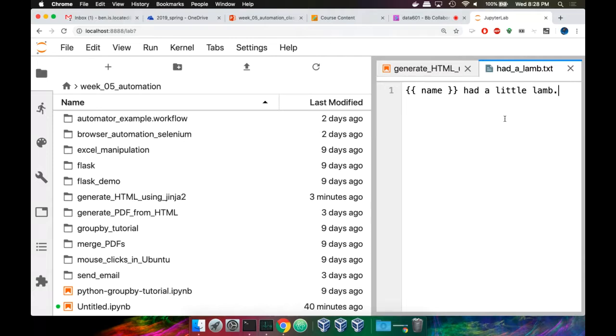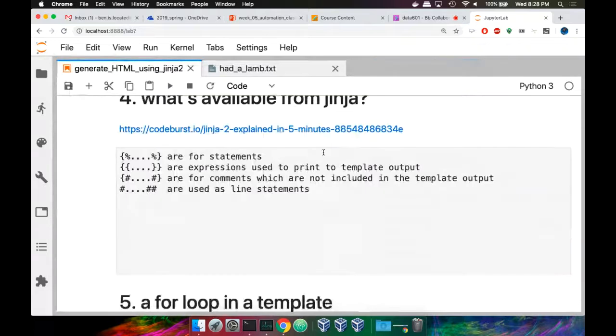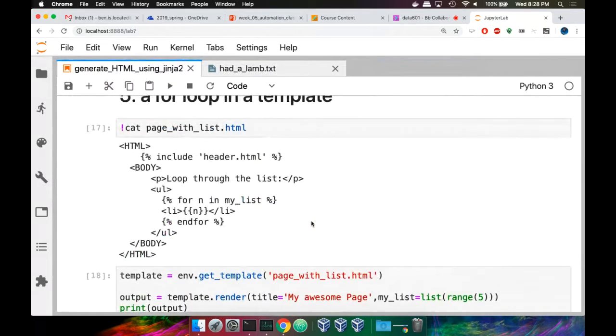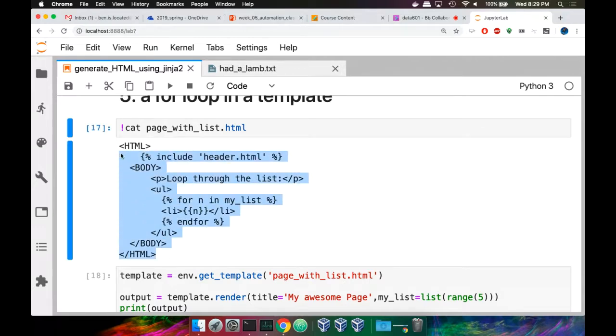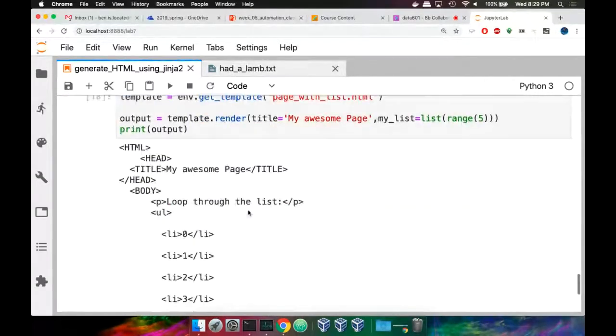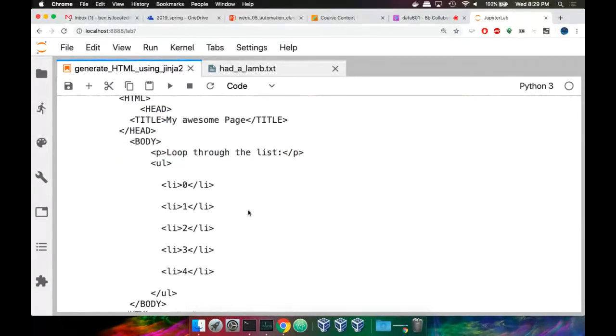Okay. What was that? So you wanted to see the output. It's in the notebook. So for instance, what about it? So the question there is, this is the template that I'm using, and then I run the Jinja function, and this is the actual HTML code I get.